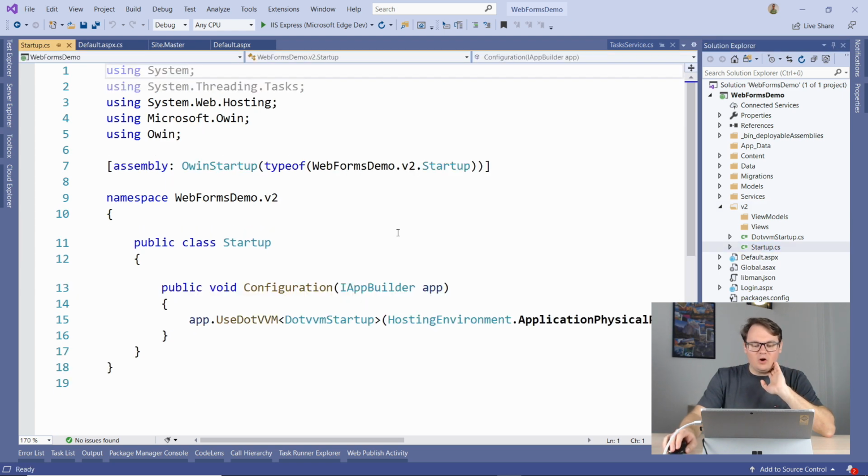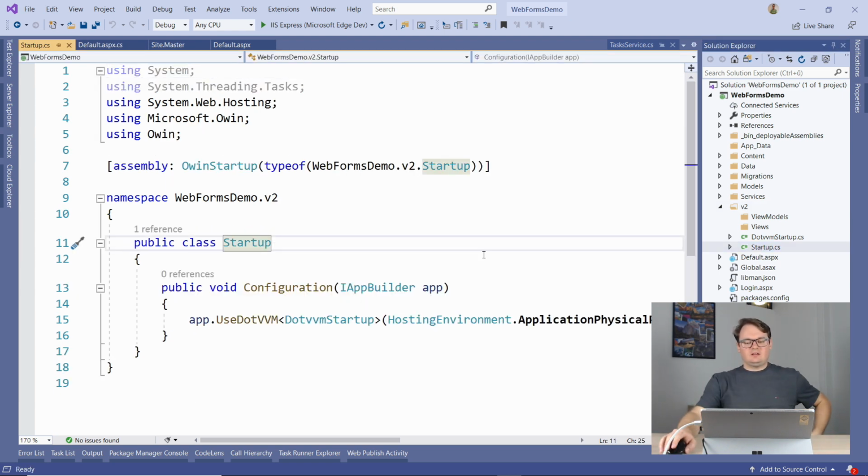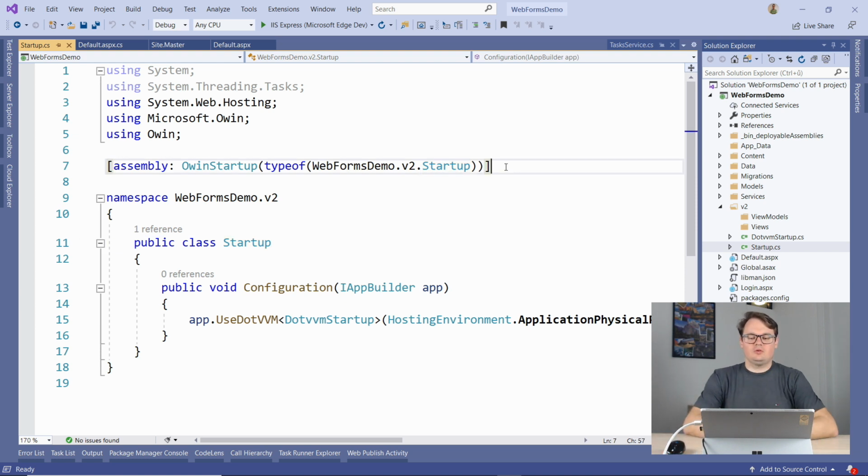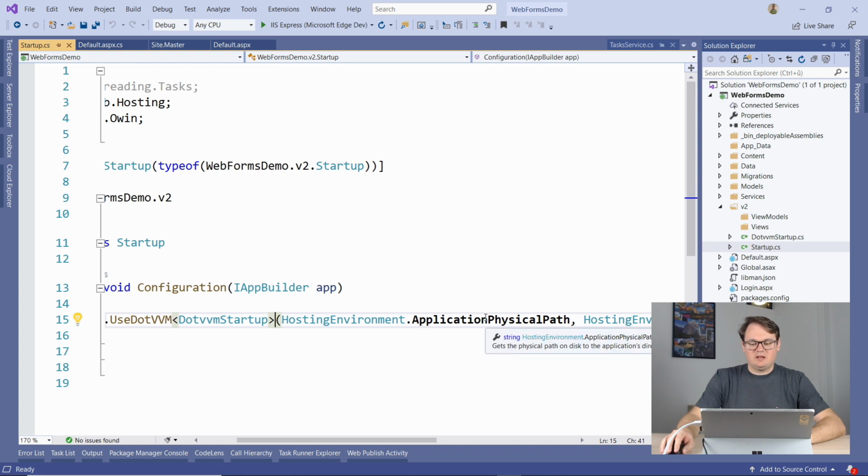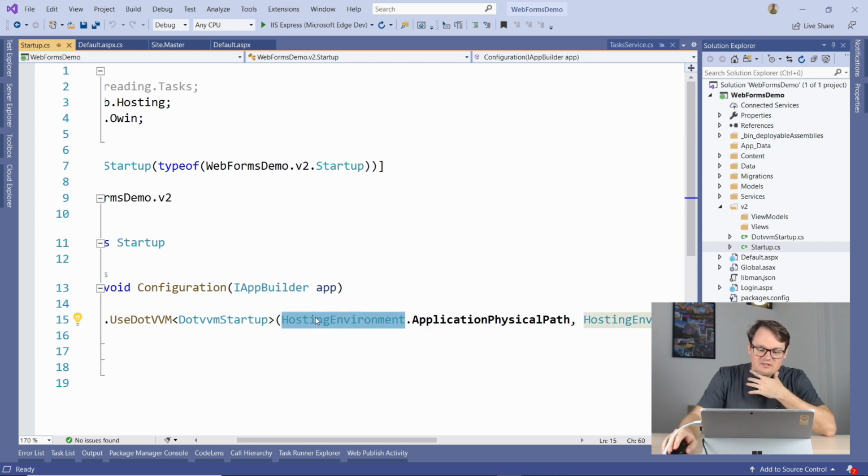So I have added the Owin startup class, and it has to be marked with this attribute so Owin can find it. There can be only one class marked like this. And in the configuration method, I am adding DotVVM middleware. So I am calling app.UseDotVVM, and I need to pass some parameters to it. The first is the application physical path. So I'm taking this from the hosting environment. And this is System.Web stuff.